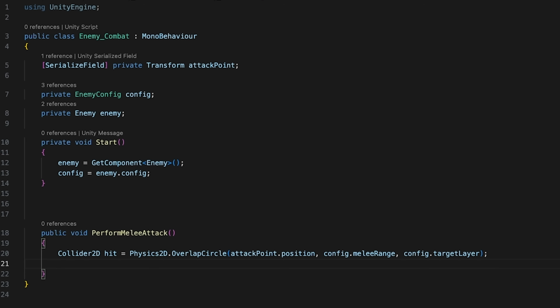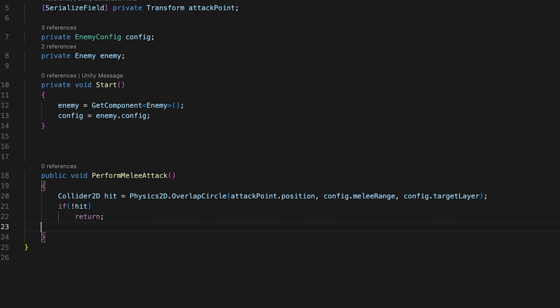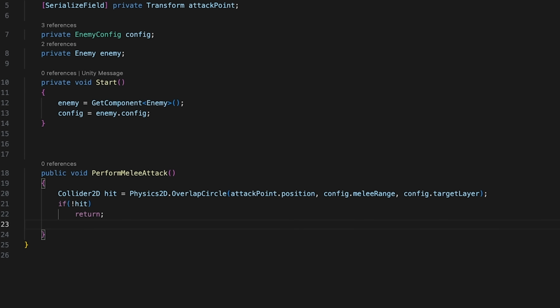So now that we've cast the circle, we'll know whether or not the player got out of the way since we started this attack. So if, in fact, there's no hit, we didn't find a player in here, then we just want to return and not execute any further. That said, if we did hit something that's in our target layer, we first of all just want to grab a reference to its health script. So we'll do this by looking on the hit object and just getting component health.